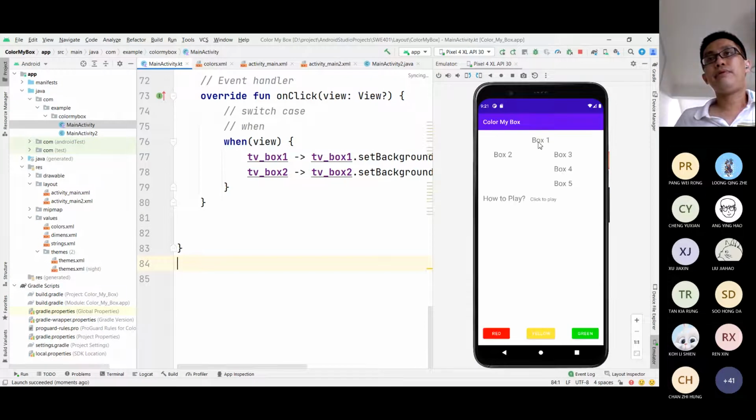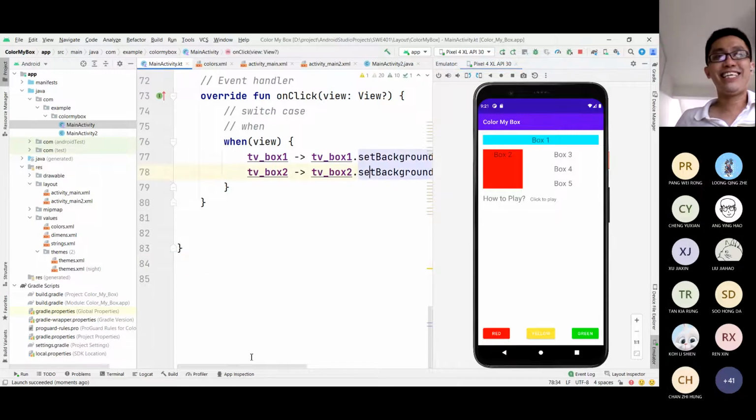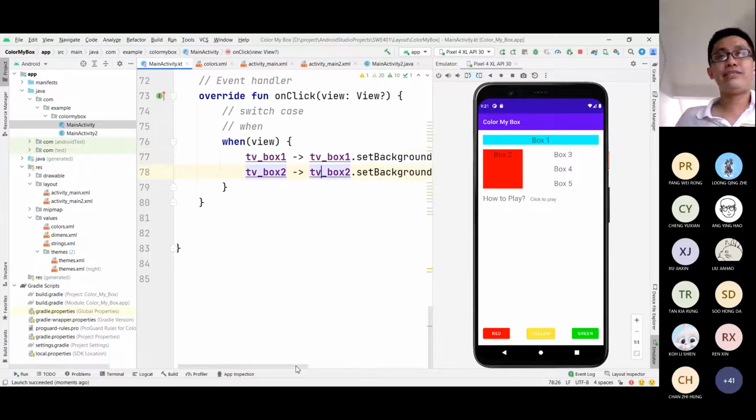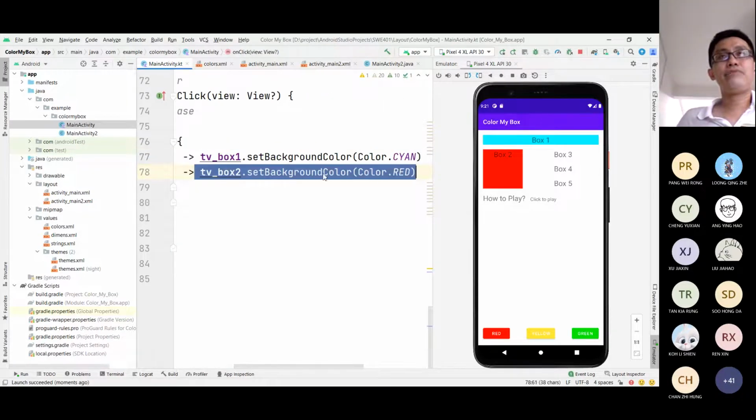If I click on box 1, it changed already. Box 2, this 2, right? Zion is this color, I don't know what color that is. It's between green and blue. Red, right? I click on red, and click on box 2. This is box 2. I click, then it becomes red.